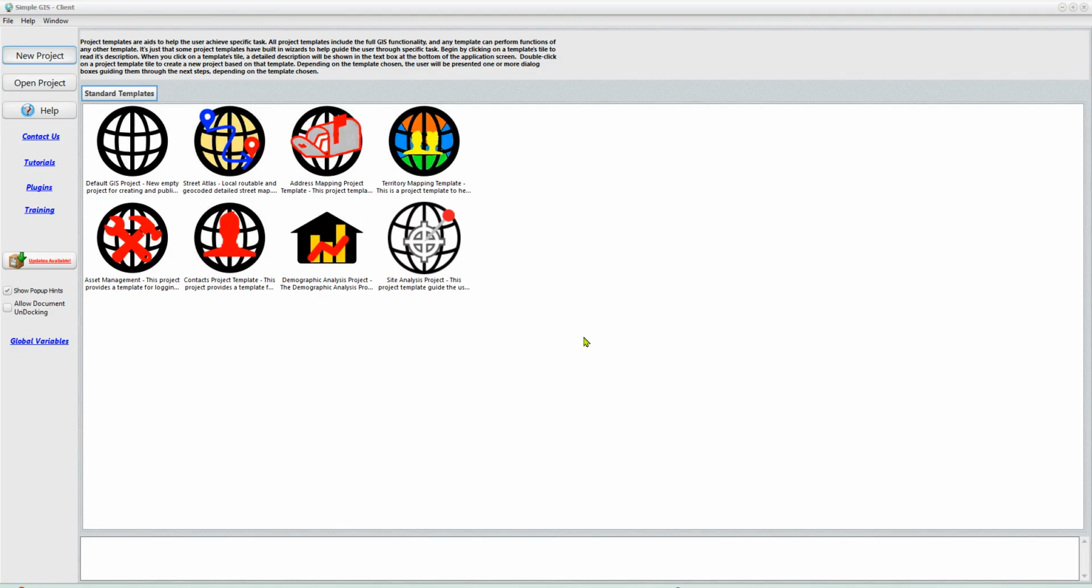To begin with, I've launched the Simple GIS Client application and I've gone to the new project screen. So this button here in the upper left corner of the application window, as you click on that, you'll get a screen that presents several of the project templates. Again, these are just kind of helpers or starting off points to help you get started with a new project. And of course, as you create a project, you can continue to reopen and use that same project without having to go through this startup guide again.